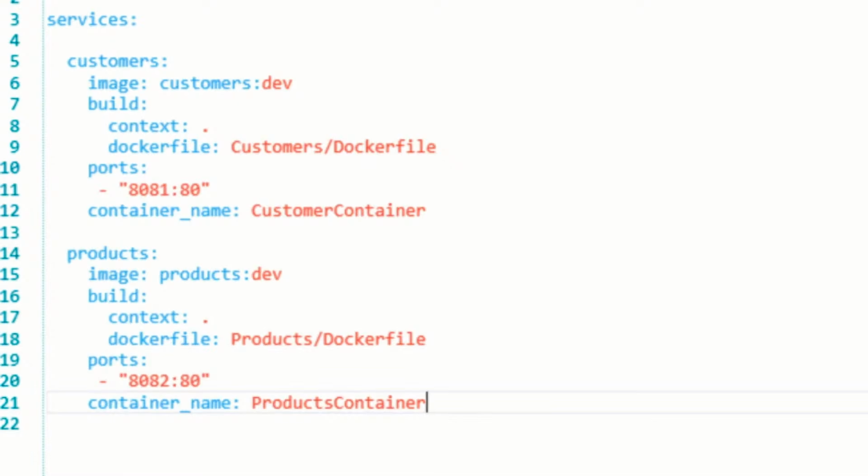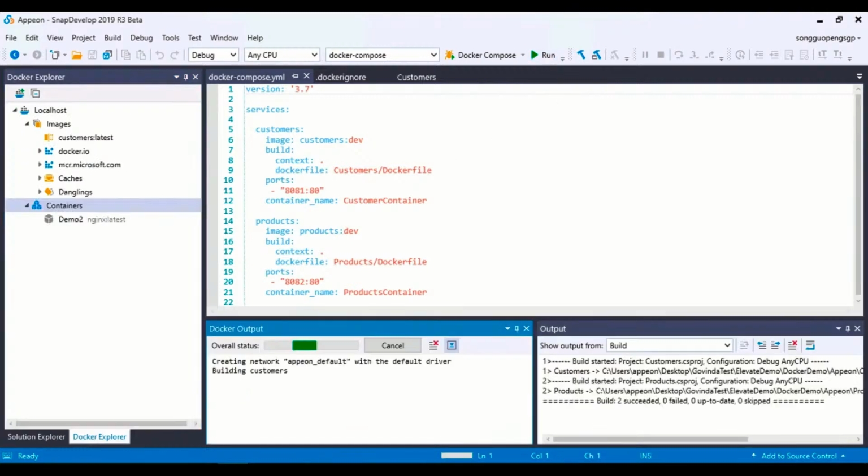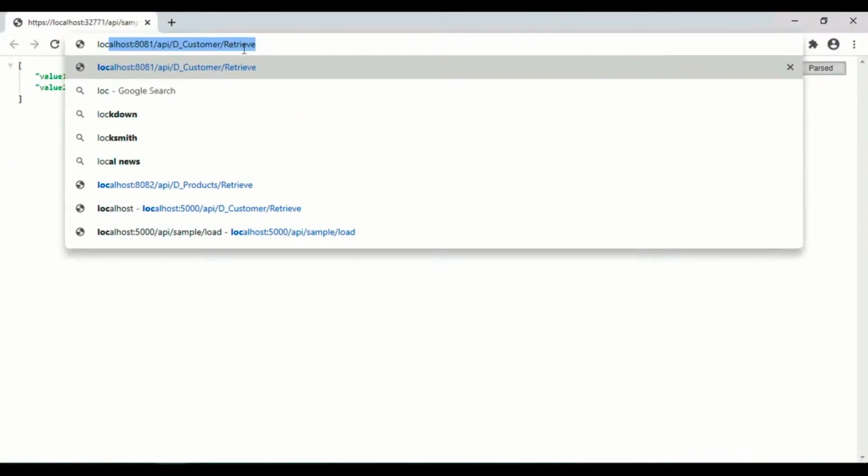I will now save the changes, and you'll notice that Snap Develop has automatically added the Docker file to my second project since it was missing. Let's now run the Docker orchestrator container. This is actually creating the containers and starting them for me. I can now proceed to test both projects that are being orchestrated.